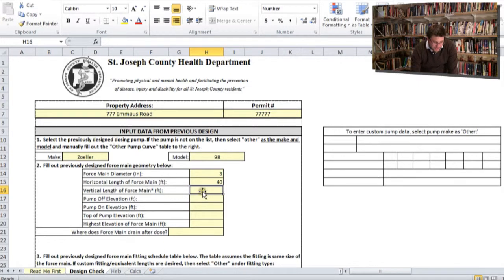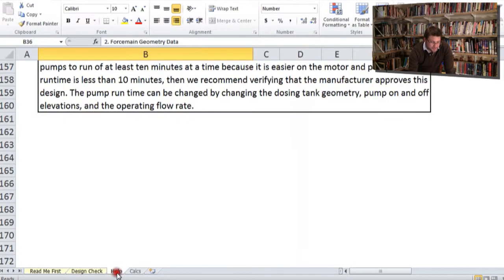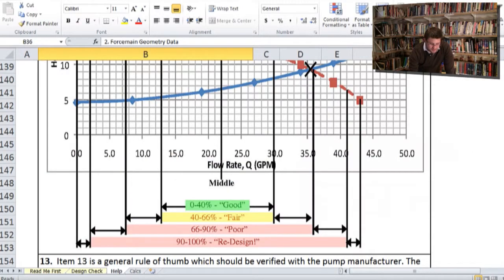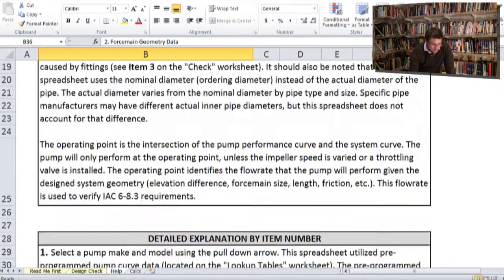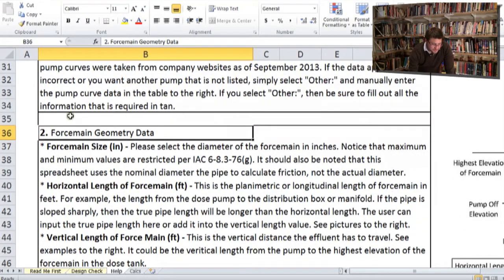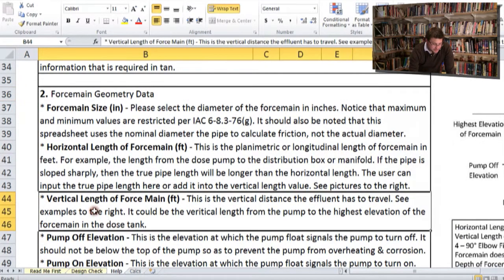A lot of people ask me what this is, and the vertical length of force main, if you're curious, all you have to do is go to the Help tab, and let's see, I was scrolled down to the bottom before. Okay, I go to item 2, and then it says here, vertical length of force main. So this is the vertical distance that the effluent has to travel. So see examples to the right. And I scroll over here.